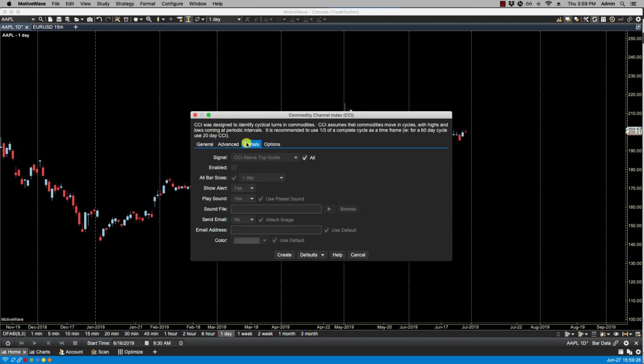Now, a signal occurs when a specific event occurs with the study. The events are typically listed on the first line here. So we have a few events. We have CCI above the top guide and CCI below the bottom guide. In this case, if I just wanted to select above the top guide, then a signal will be generated anytime the CCI crosses above the top guide. If I wanted all these conditions to generate a signal, then I can select all.